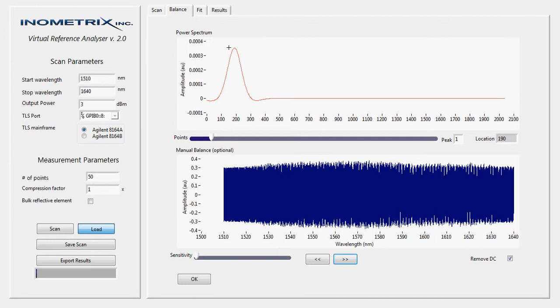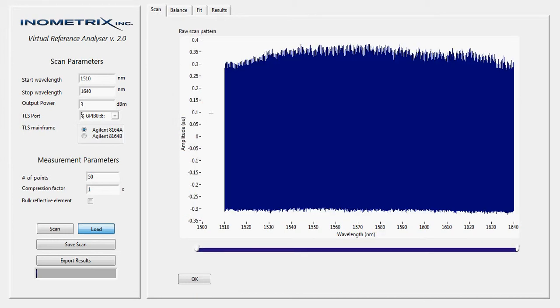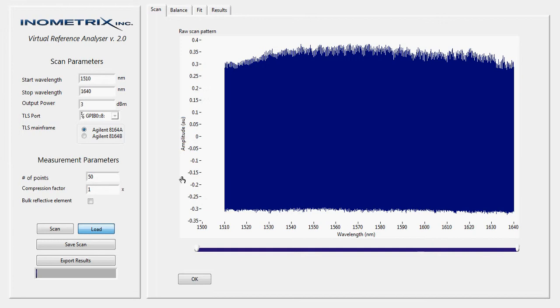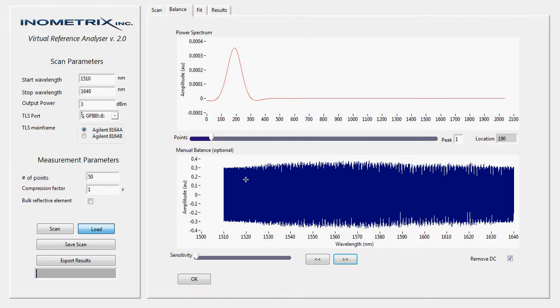Now we need that group delay because we're going to multiply this raw scan pattern by a simulated interference pattern, and that simulated interference pattern is going to be a simulated free space Fabry-Perot interference pattern with the same group delay as the device under test that produced the scan. So we're going to multiply two interference patterns together, and that's going to generate a second order interference pattern, and it's the envelope that we're most interested in in this pattern.